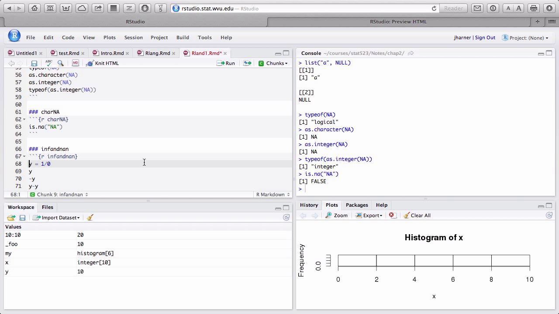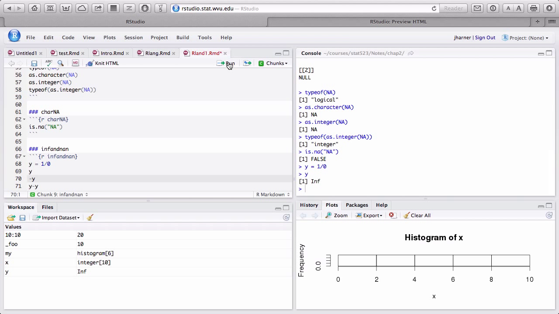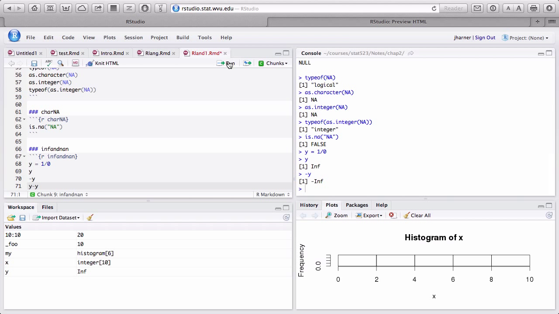Okay. So let's talk about infinity and things like that. 1 divided by 0, what is that? Well, let's look at y. It's infinite. So there's a special symbol, Inf. What about minus y? Well, it's minus Inf, minus infinity. So you can represent both Inf and minus Inf, plus and minus infinity. R knows about those things. So you could actually test to see if something is plus or minus infinity.